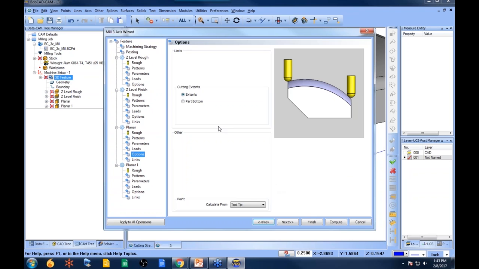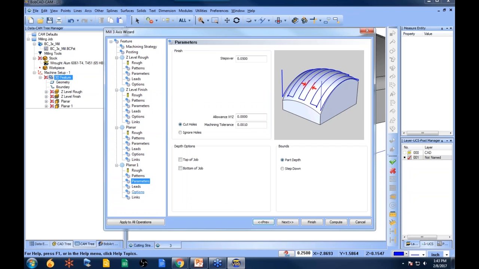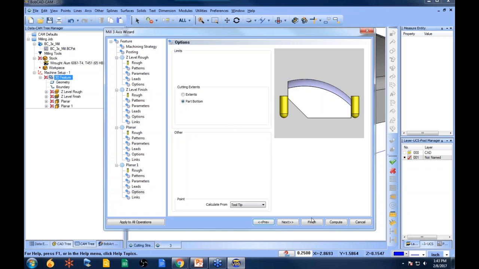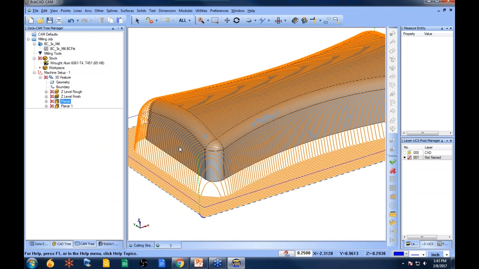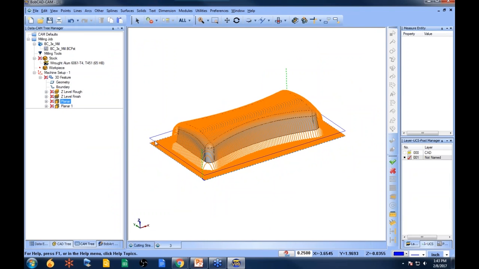What we're going to do here is change this to part bottom, and change this one here to part bottom as well, and we'll finish. You can see that by using part bottom, now it's going to go all the way down to the bottom, and you can see we use the boundary, so it's going to extend out to the boundary as well, okay?